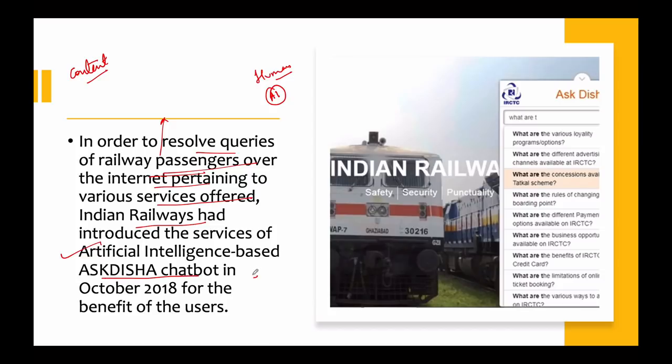It was launched in 2018. I will tell you in the coming slides why we are studying this in current affairs, because there are certain updates in this chatbot, which was launched in October 2018 for the benefit of users. It just looks like this. You can type your queries, and it will suggest to you just like Google. This is how it works. It gives you answers about your various queries.